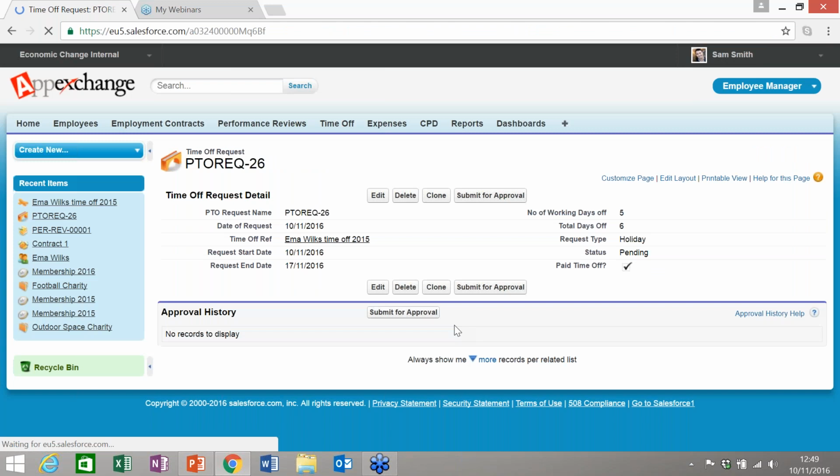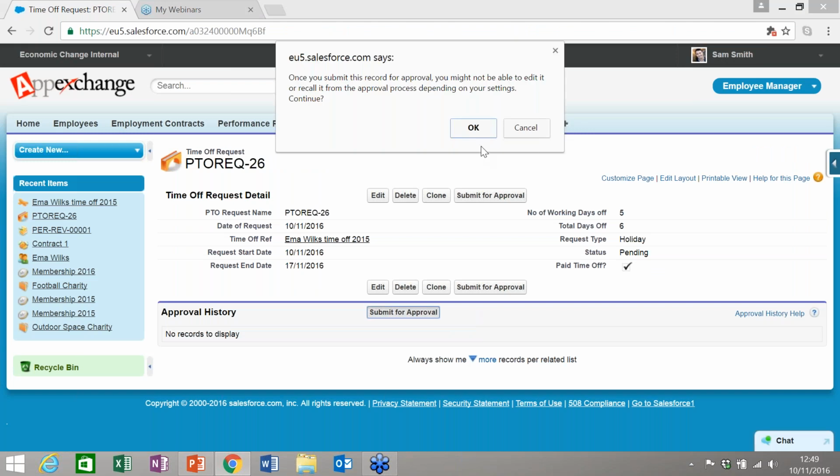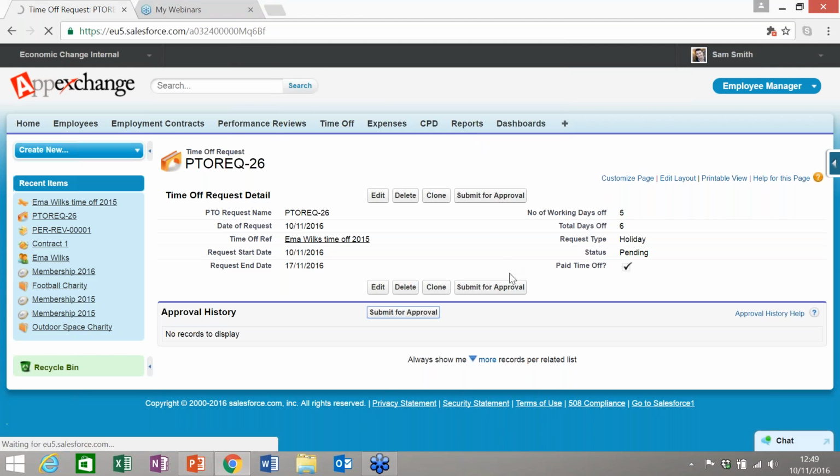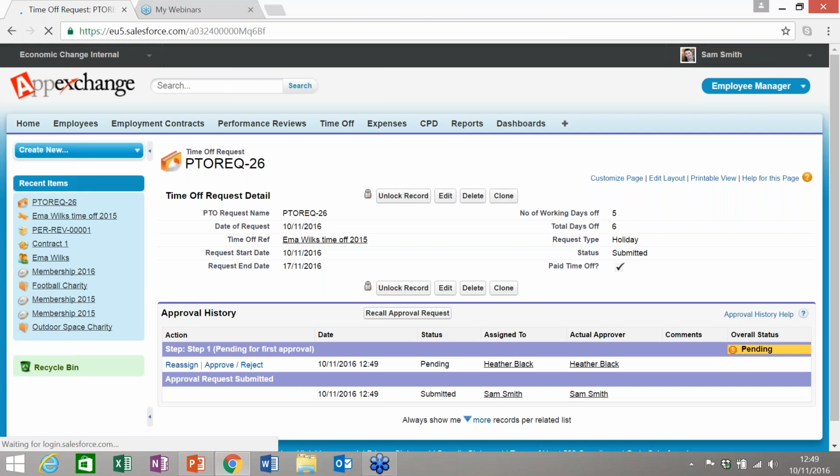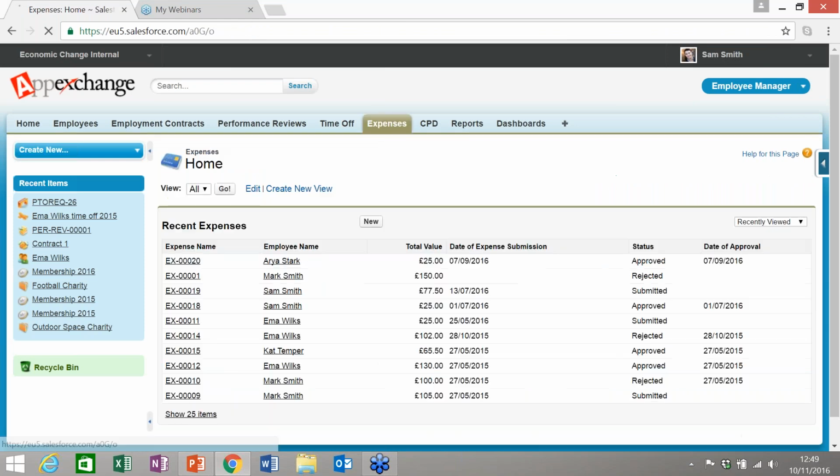And then this can be submitted for approval, which can be manually set to a specific member of staff, or it can be automated depending on who the manager is. And this can go through an approval process, where an alert is sent to the manager to do the approval. And this is similar to expenses.